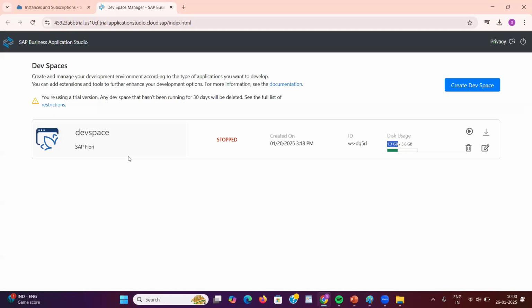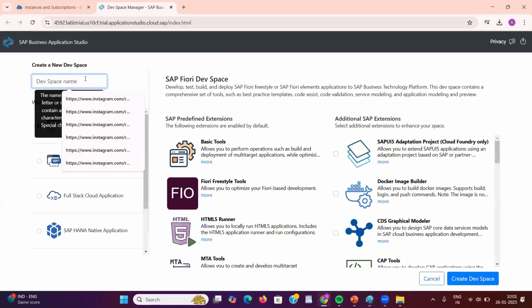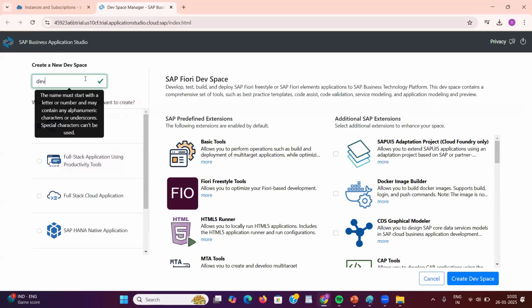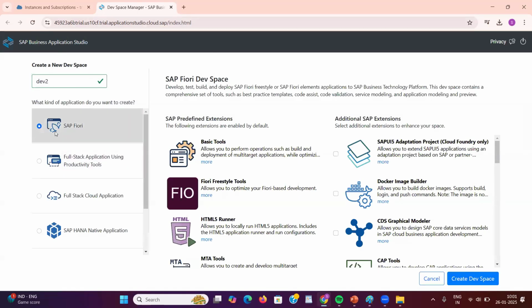You can create only 2 dev spaces in this overall application. If this dev space is not required, I can easily delete it, or else if I need it, I can create a second dev space, as shown. Create dev space, give any name you want. I'm giving the name dev 2, and I'm going to create an SAP UI5 Fiori application.